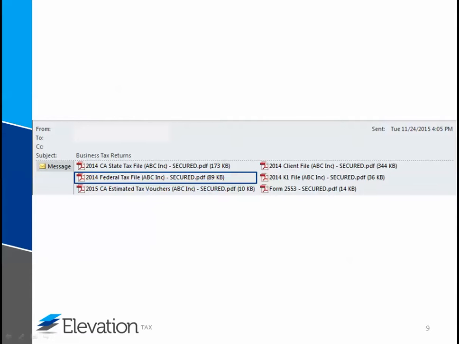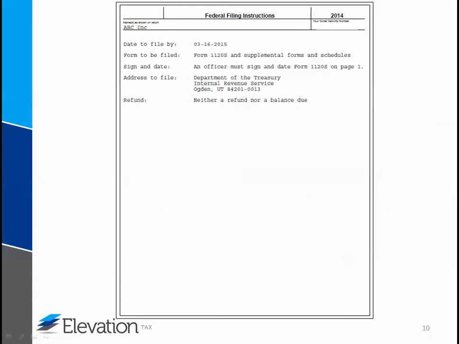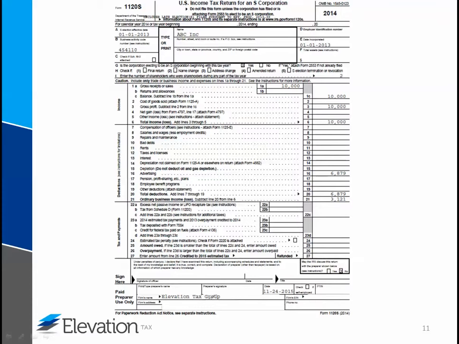I want to go over 2 pages of this file: the instruction page and the signature page. The instruction page will be the very first page of the federal file. Here is where you'll find the due date, forms to be filed, and the address to mail the file. Note that the S Corporation does not pay any taxes, nor does it receive a refund. The profits or losses of the entity pass on to the shareholders. However, some states do have franchise taxes that are required to be paid.